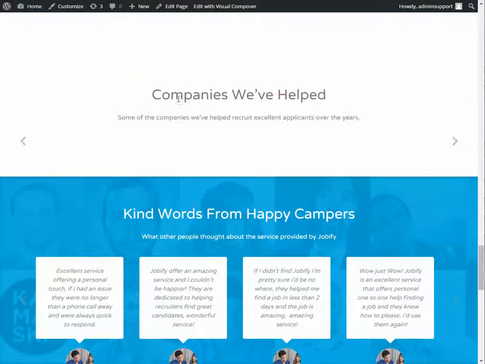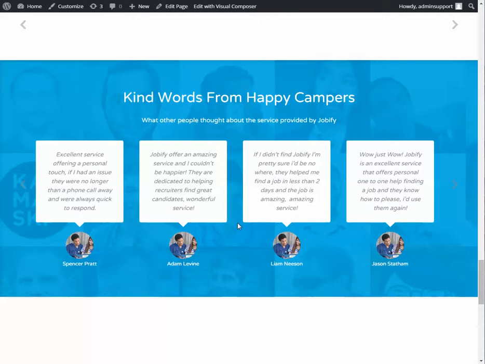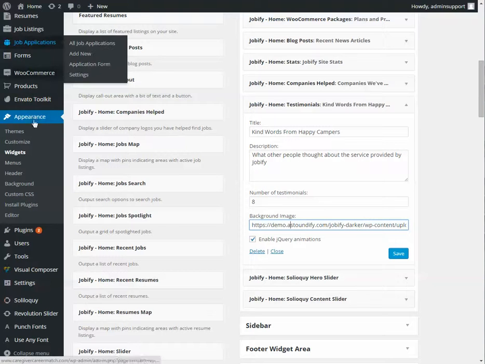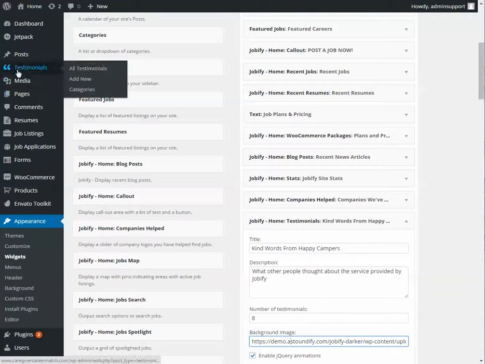So the next section after companies we've helped is kind words from happy campers. Notice there's a background picture as well as 4 individual quotes. These quotes come from testimonials. If you go to appearance and widgets, the section is Jobify Home Testimonials. Here you can specify what it says above it and the number of testimonies to include. Here's where you pick the background image that they go on. If you want to check what the testimonials are, over on the sidebar, there's all testimonials.